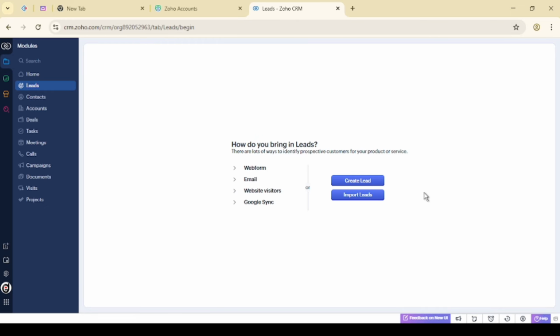Create a lead is basically to add just one lead. Maybe someone reached out to you through a phone call earlier in the day, and you were able to take down their details. Now you're in the system and you want to add their record, you want to save their record into the system. You can do that by clicking on this create lead.